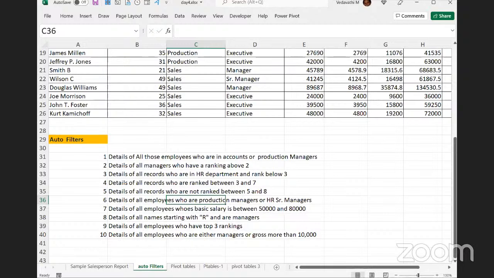Where are you using data validation, Rahul, here? No, if you use data validation, it doesn't work here. You have to do some more things there.